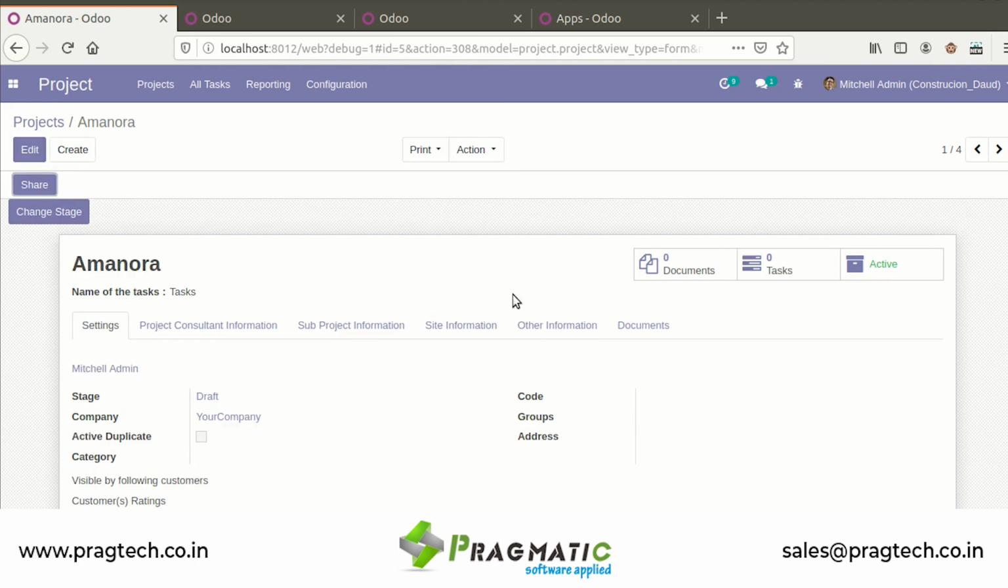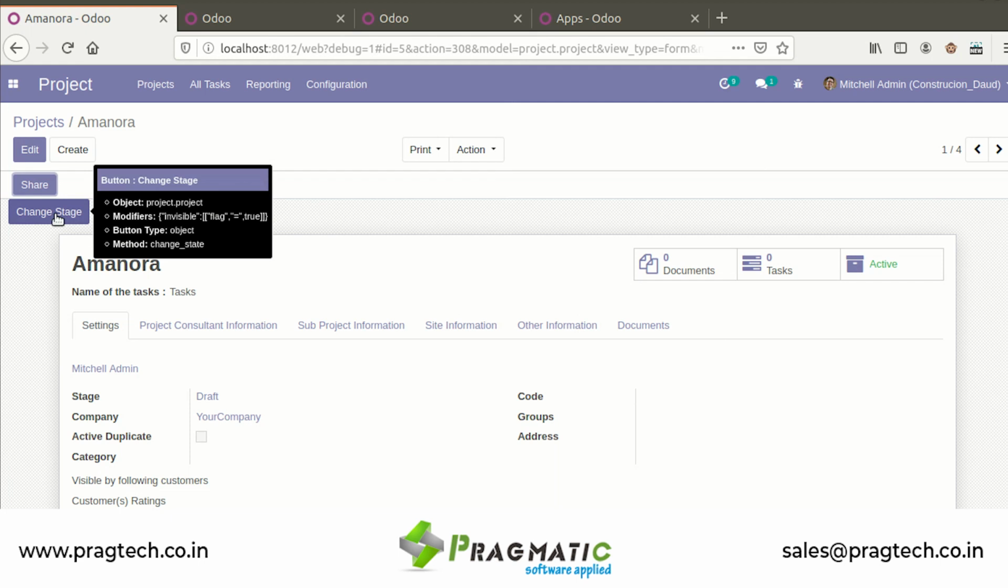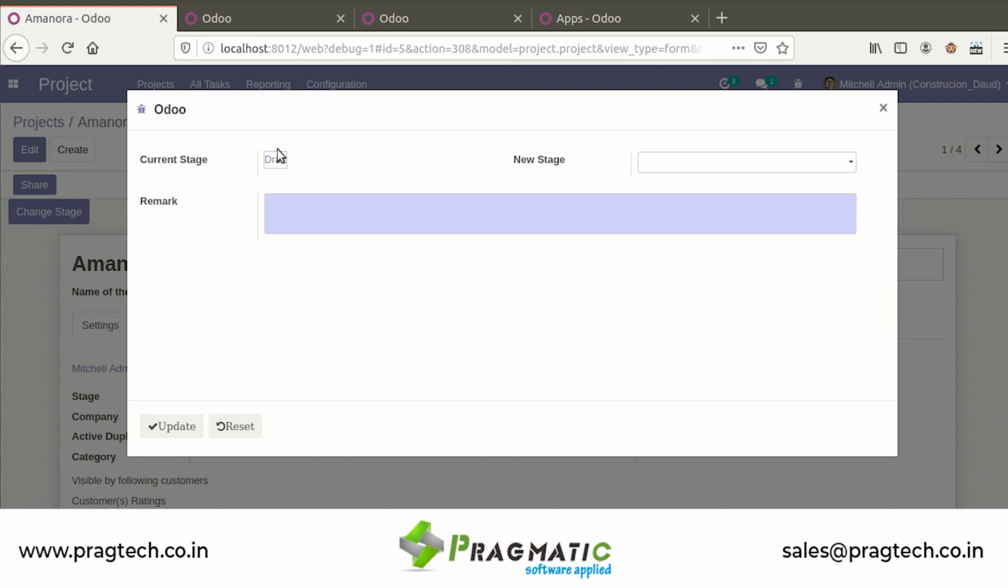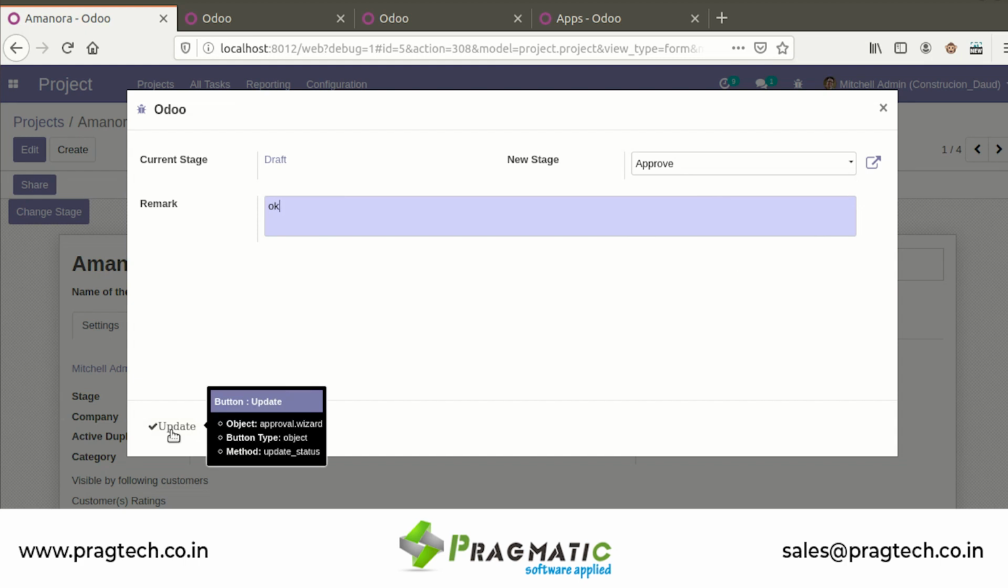Now at every stage there is an approval process that has been defined under this module. So if the project has been created, you have to change its stage. Right now it's under draft stage. When you change this stage, that means this project has been approved by your manager or senior authority. This access can be given to anyone. So right now its current stage is draft, and I'll select its new stage, that I'm approving this project, and I'm writing okay, approve it, and updating it.